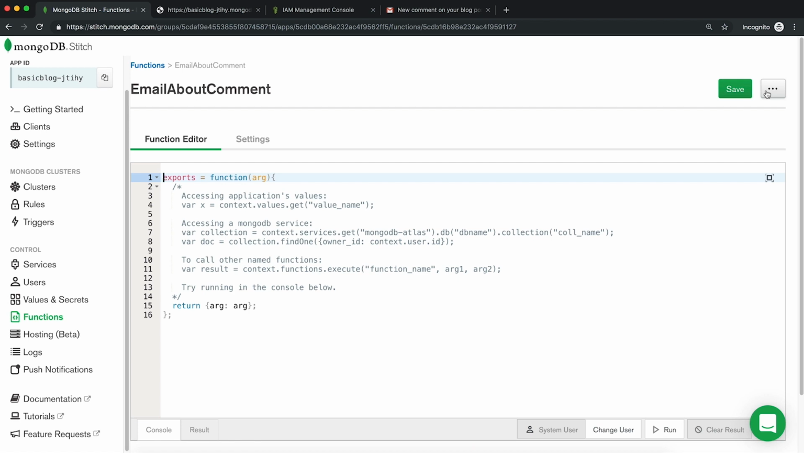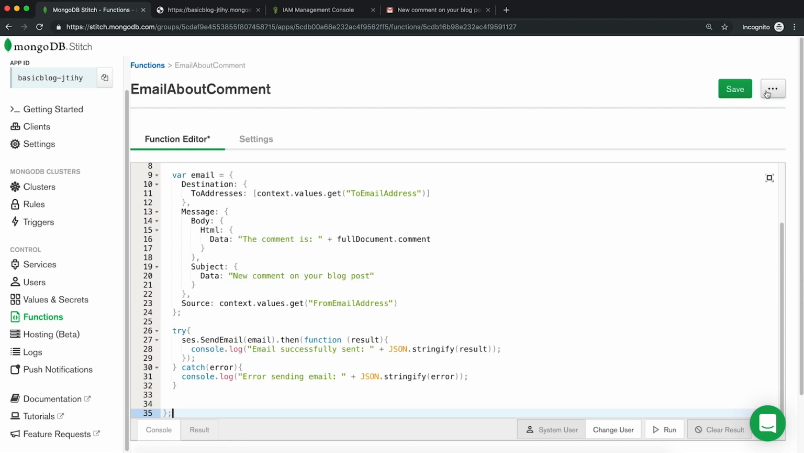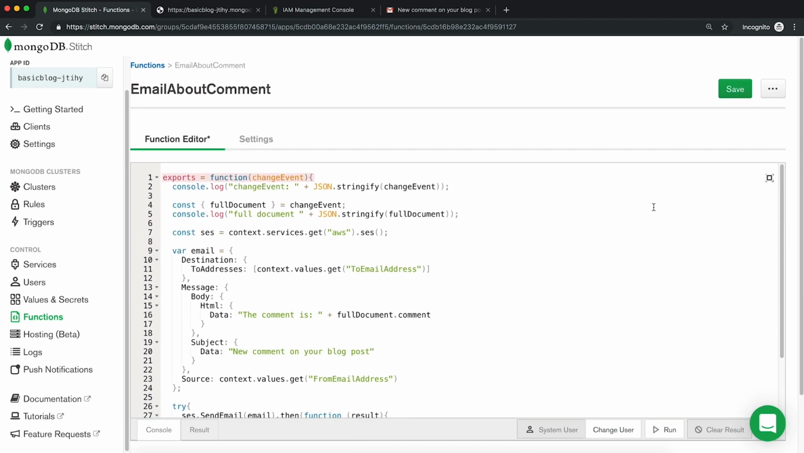To save you from having to watch me type the entire function, I'm going to paste it in. Check the notes below for a copy of the code. Let's walk through what's happening here. I'm getting a change event as a parameter. A change event contains information about what has changed in the database. I'll pull the full document out of the change event. The full document is the document that was changed in the database.